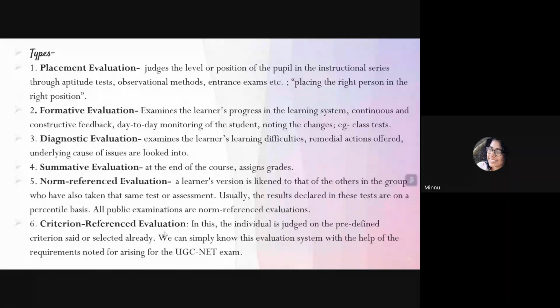So there are 6 types of evaluation methods: placement evaluation, formative evaluation, diagnostic evaluation, summative evaluation, norm-referenced evaluation, and criterion-referenced evaluation.